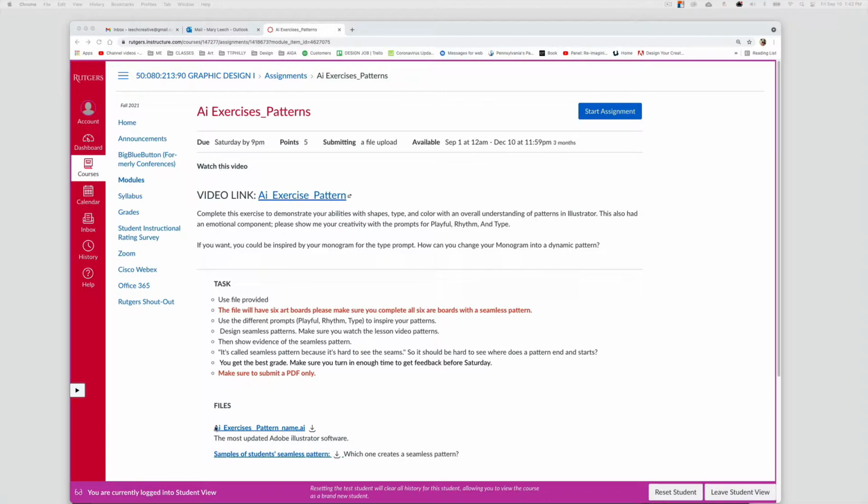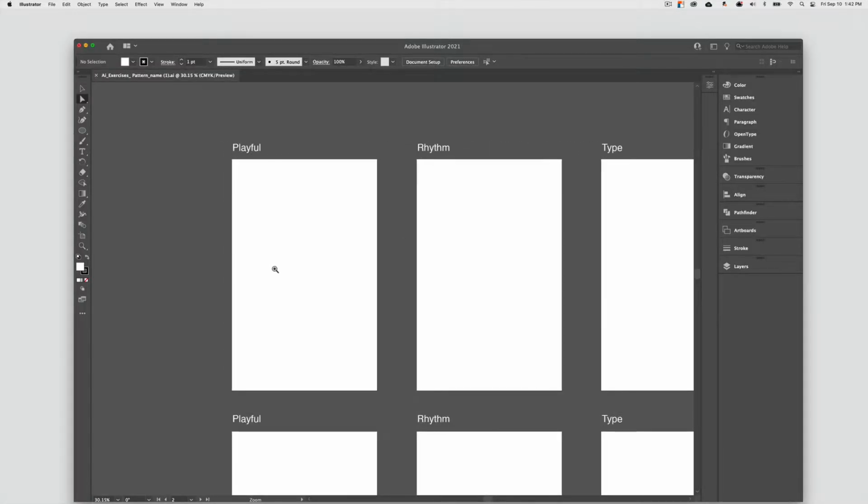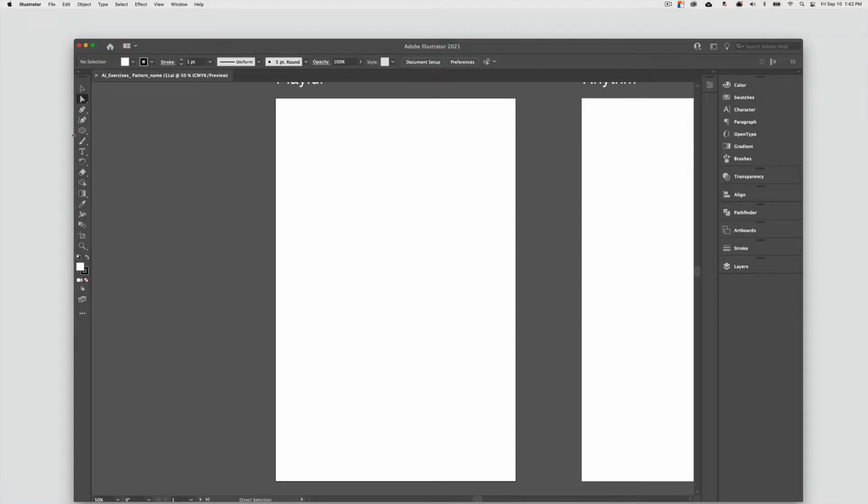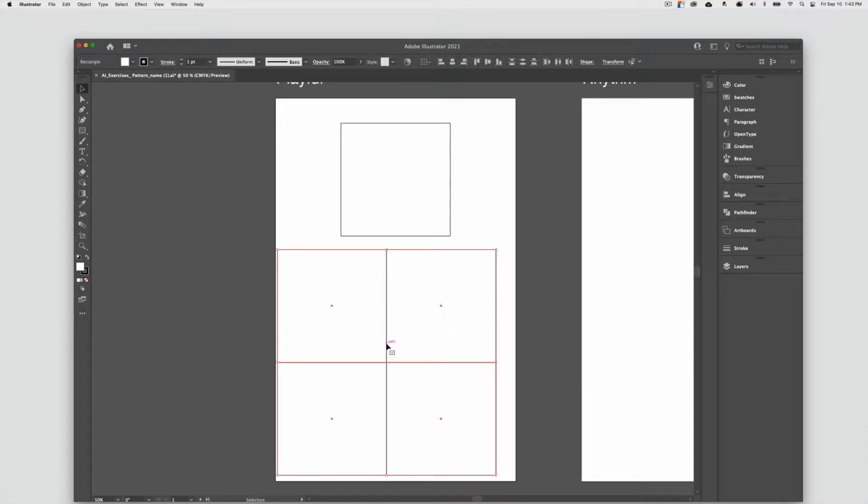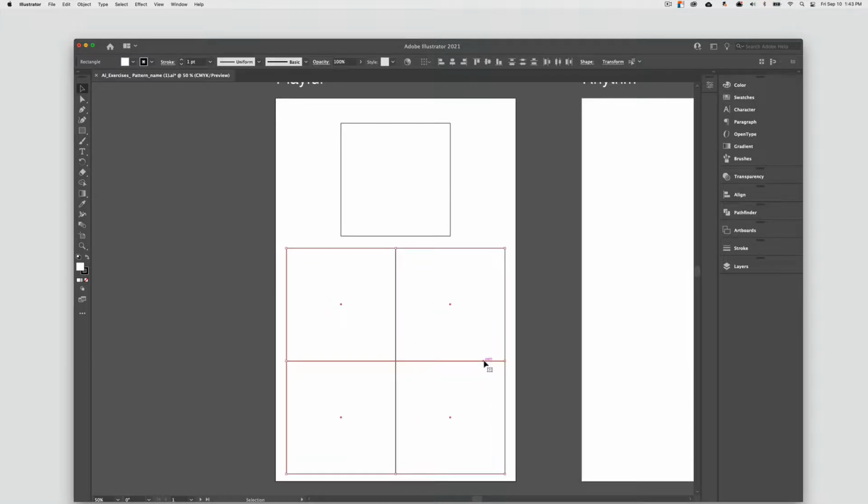It's under Files, Illustrator Exercise Pattern, and then your name. And I'm going to isolate myself just to play with it. What I'm going to do is take the rectangle tool and make this 5 by 5. So this is what it should look like at the end, my sample, and then how they seam together into 4 squares.